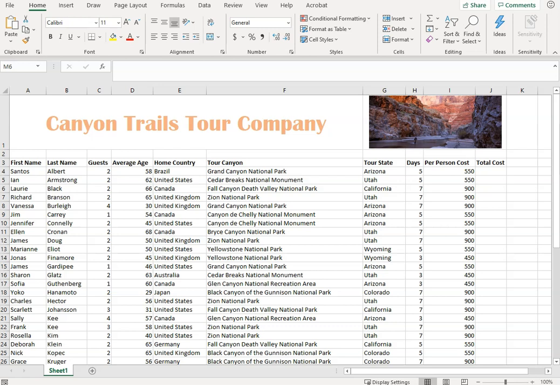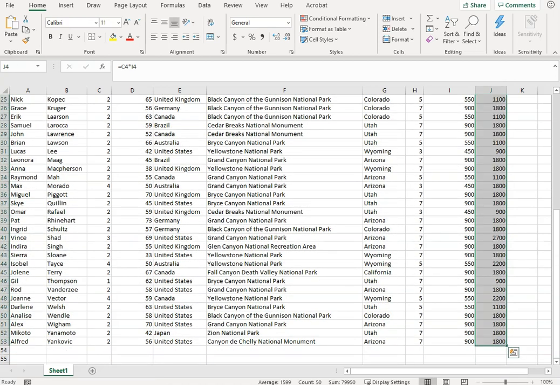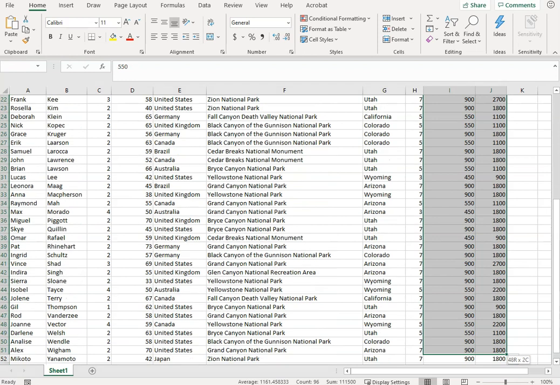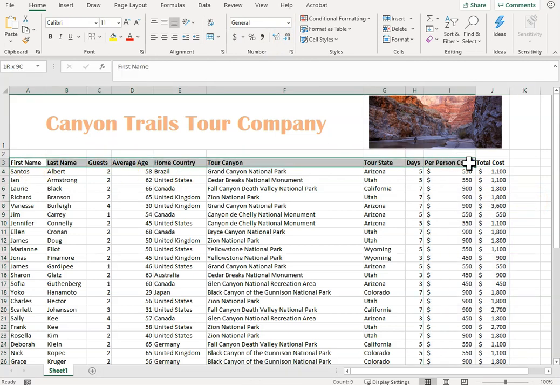It says in column J. So here's column J. We want to calculate the total cost and then copy that formula all the way down. So we want to do the number of guests times the per person cost, and then I'm going to drag that all the way down the column. And we want to format I and J with currency, no decimals. So $, no decimals. And we want to center all the headings in row 3.